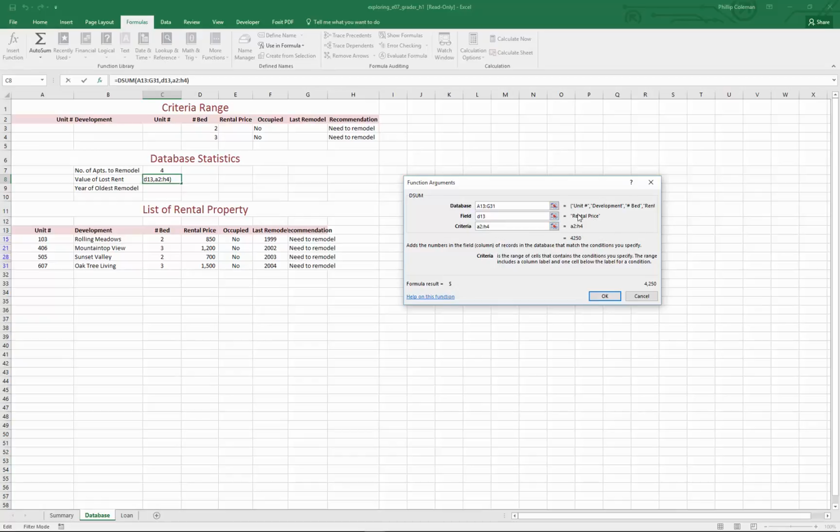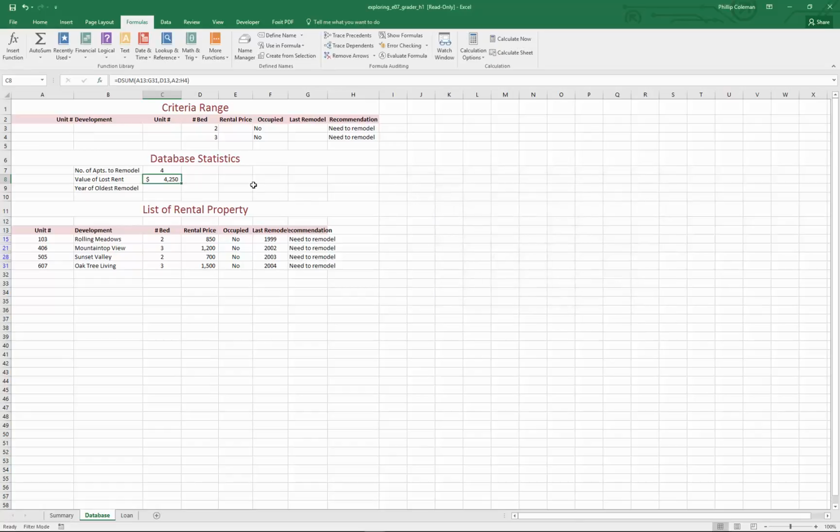Now, looking over here, A13 to G31, we have this array. We have the rental price that we're trying to add up if it falls in the criteria of A2 to H4, the criteria that we've set up here. So we should be able to look at this and tell how much we're losing. And of course it's $42.50.